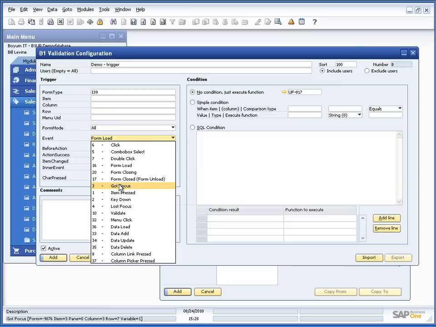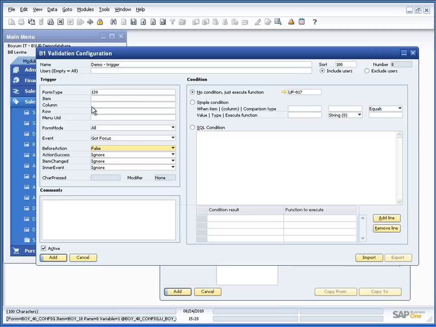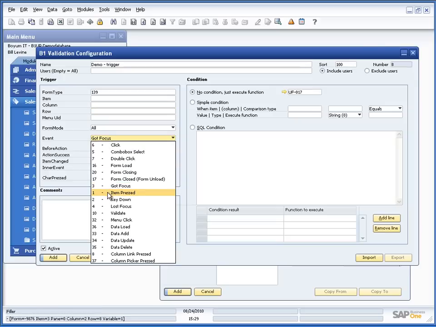Got focus is I got the click event that was clicked, but right after that I also get a got focus on this column, for example. So I got a click and got focus on this field. Item press we talked about.